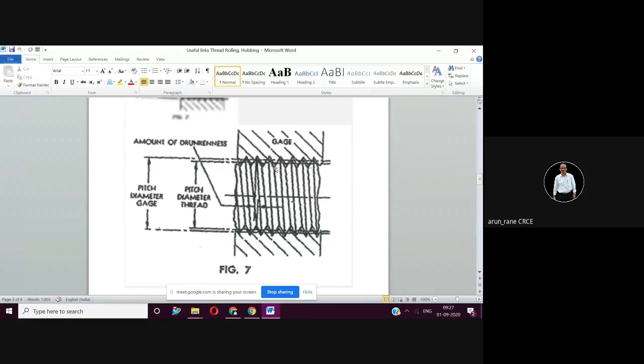Sir, what will be the pitch diameter, major diameter and minor diameter? So how much will it come? Pitch diameter... I don't know, sir. See, I will repeat. Outside diameter, say 16, is called the major diameter. Inside diameter is called the minor diameter. So that will be 14.